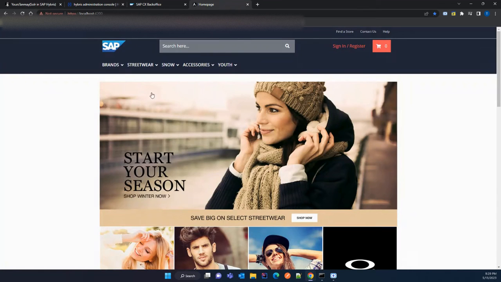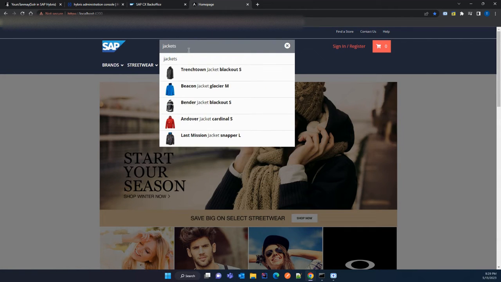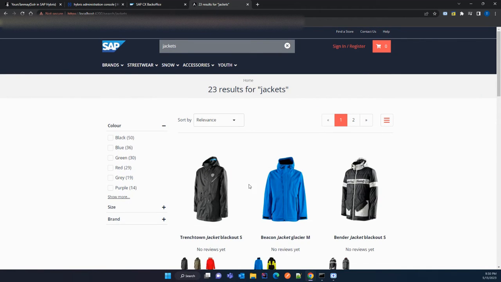If I go to the storefront and search for jackets, you can see how fast it is. As the data has been indexed, all this product data is indexed from the Hybris DB to Solr, so this is very fast. Okay, and if I search here, you can see the product results. All this data is coming from Solr.